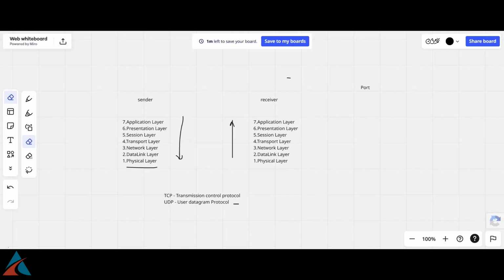Now, let's start with an example. What happens if a person from India speaks only Hindi and a person from Russia speaks only Russian? It will be difficult to communicate with each other, right? You need a translator. Similarly, computers also need a translator. That is where your presentation layer comes into the picture.